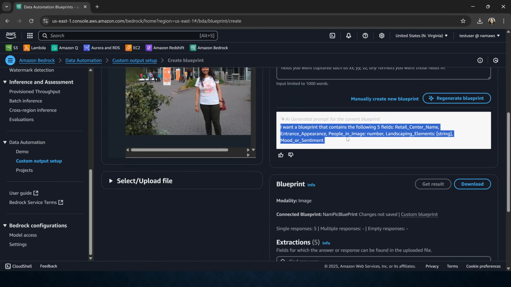And let us scroll down. It's saying image modalities, image, connected blueprint, and then again entrance experience, landscaping, mood or sentiment, people in image, retail center name. And what I'm going to do now is save this particular blueprint and exit.